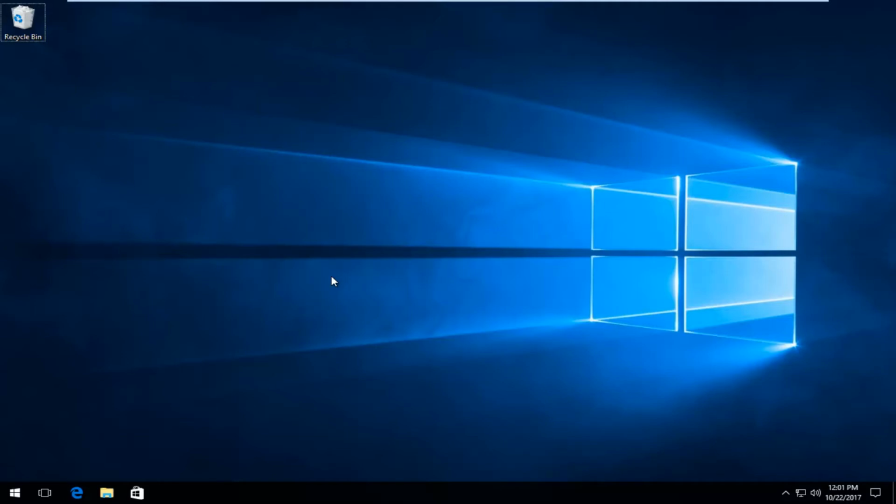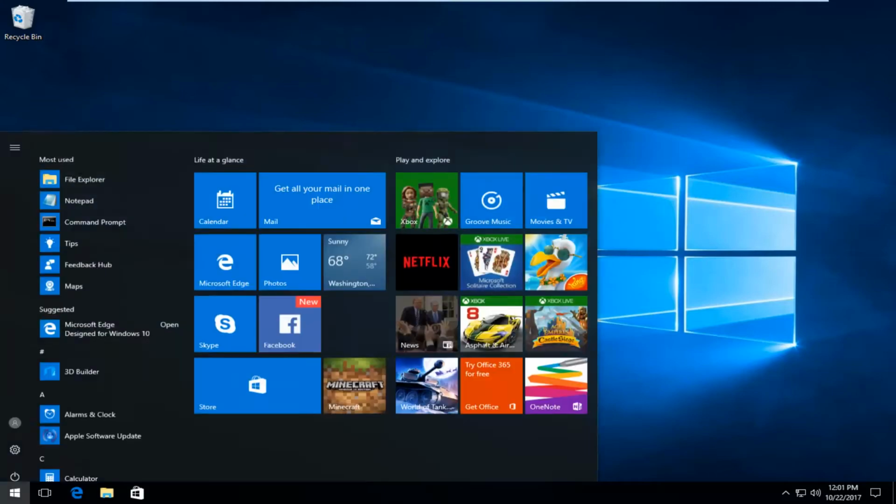In today's video, I'm going to show you guys how to activate Windows 10 through phone or Skype connection. So this should be a fairly quick tutorial and we're going to jump right into it. And we're going to start by opening up the start menu.